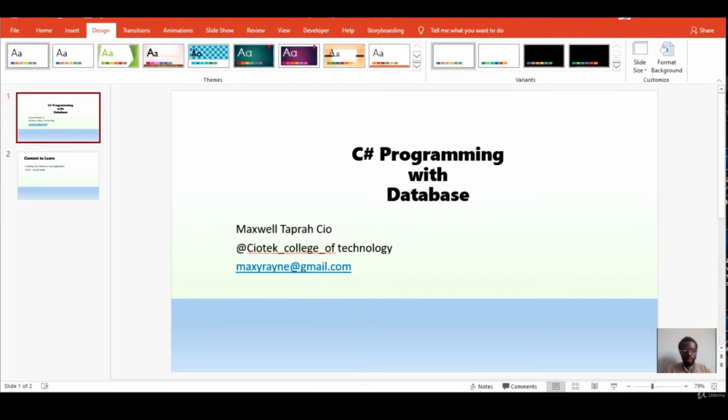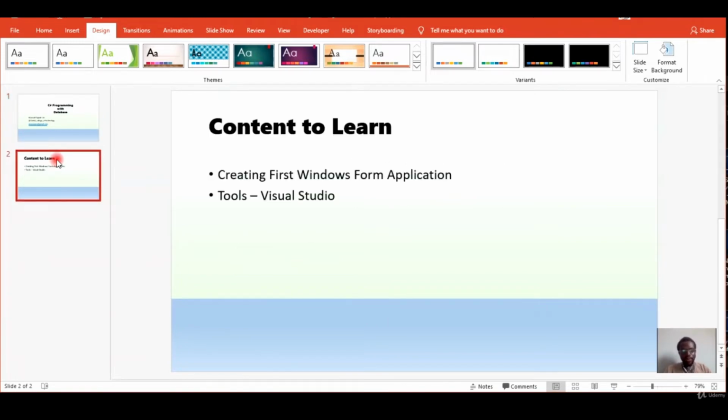In this lecture, we're going to learn how to create our first Windows Form application, and also the tools we need in creating a Windows application. We'll be using Visual Studio from Microsoft. Visual Studio is the tool we use in developing our application. So without wasting time, let's start Visual Studio.